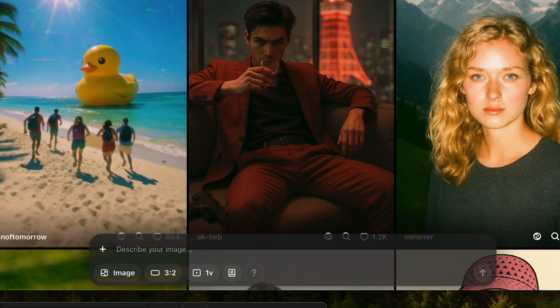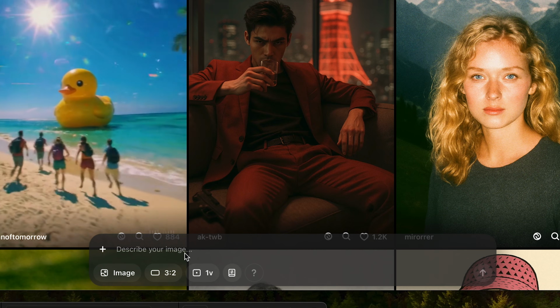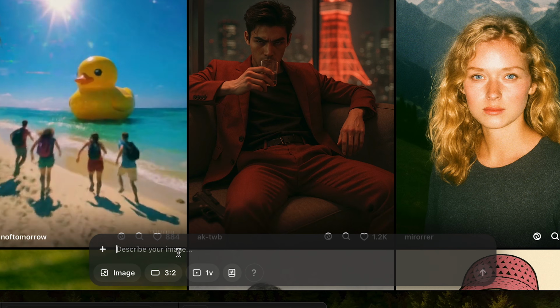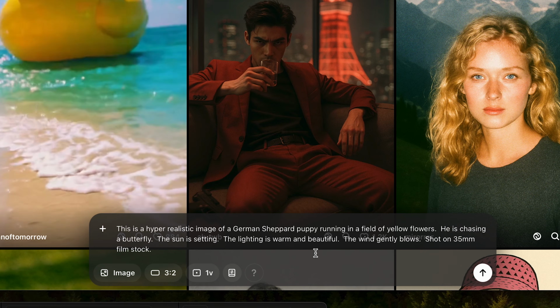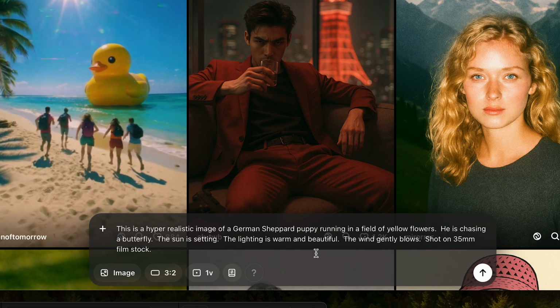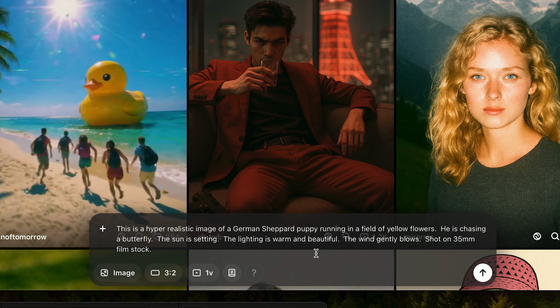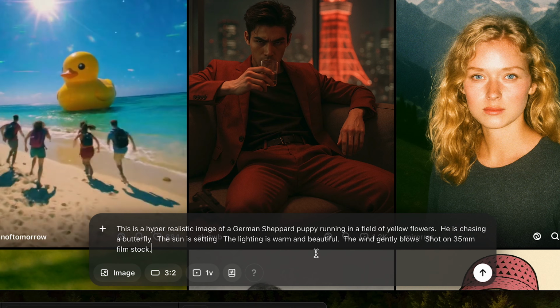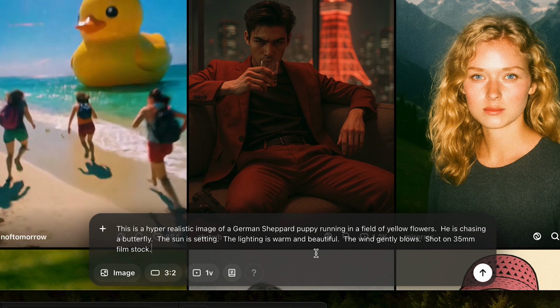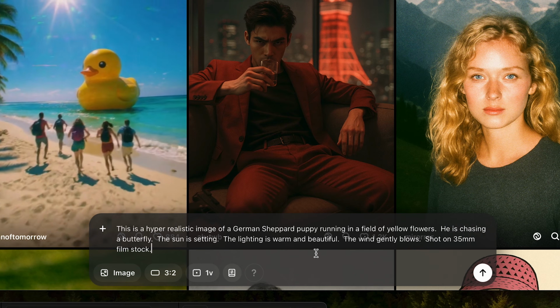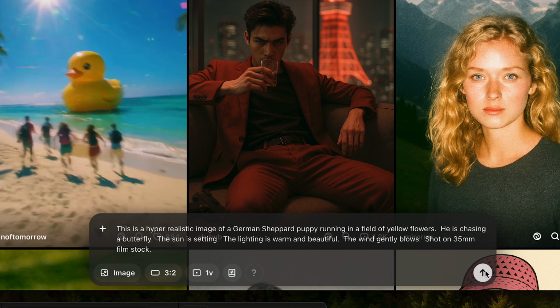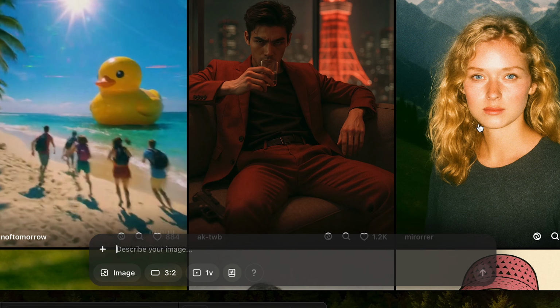In the prompt, let's type in a detailed image description. For example, I'll type, "This is a hyper-realistic image of a German Shepherd puppy running in a field of yellow flowers. He is chasing a butterfly. The sun is setting. The lighting is warm and beautiful. The wind gently blows. Shot on 35mm film stock." I'll click the up arrow to enter my prompt and generate the image.